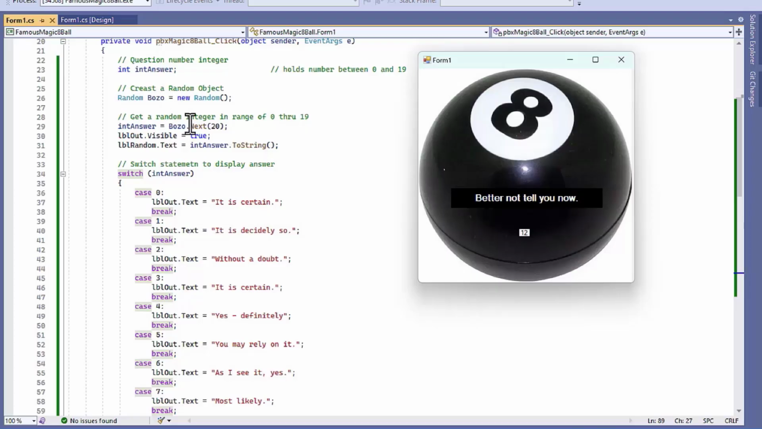So what's happening is, as I do this click event, a number is being generated right here. It's popping down into the answer variable, which is this number right here. And it's showing, and then it goes down to the case. It tests it, the switch goes right down to the case it's at. Say it's a 4. It'll then say "yes, definitely," and it'll break out and end. And you'd be able to click on another one.